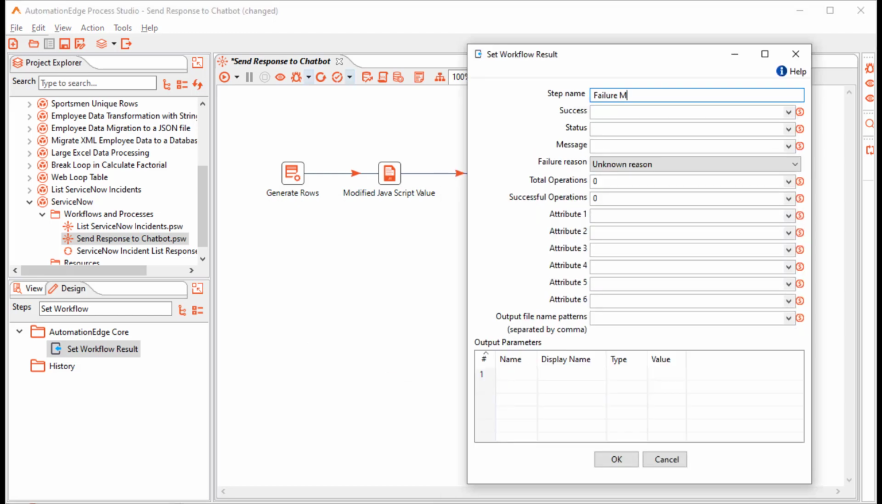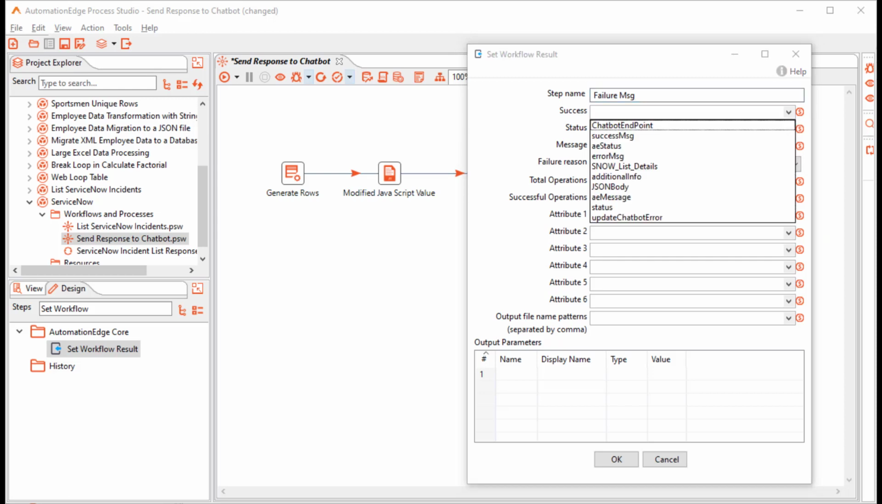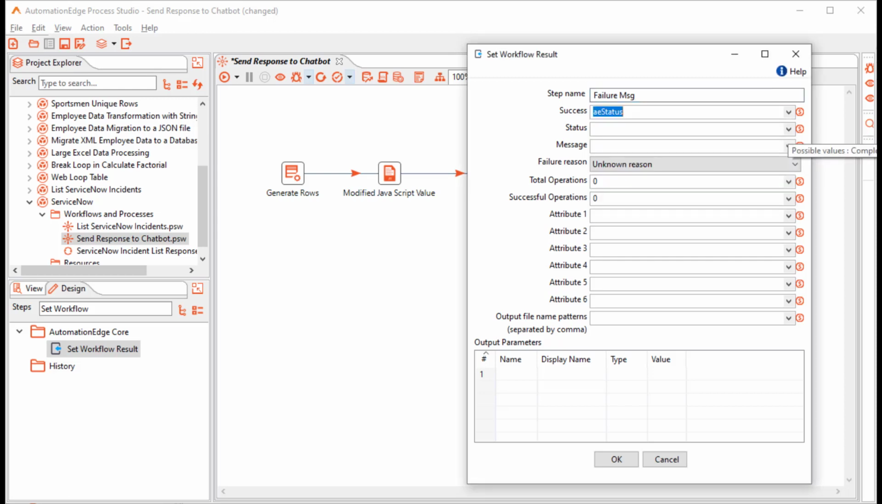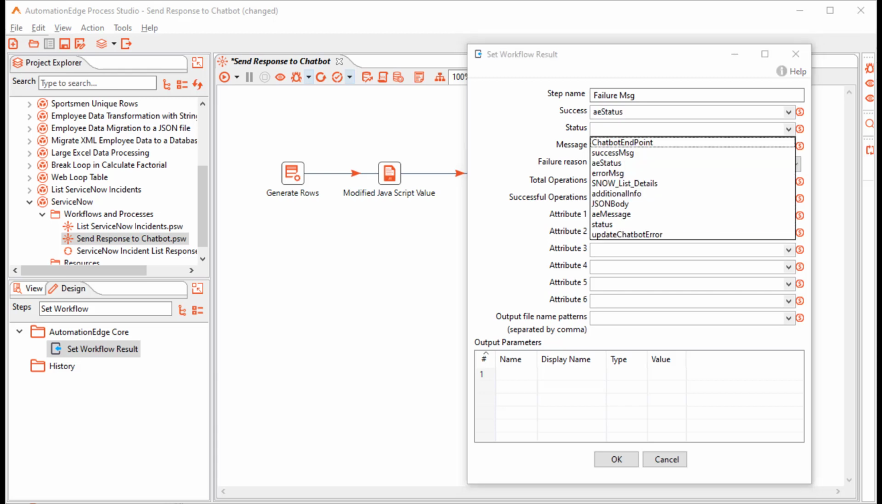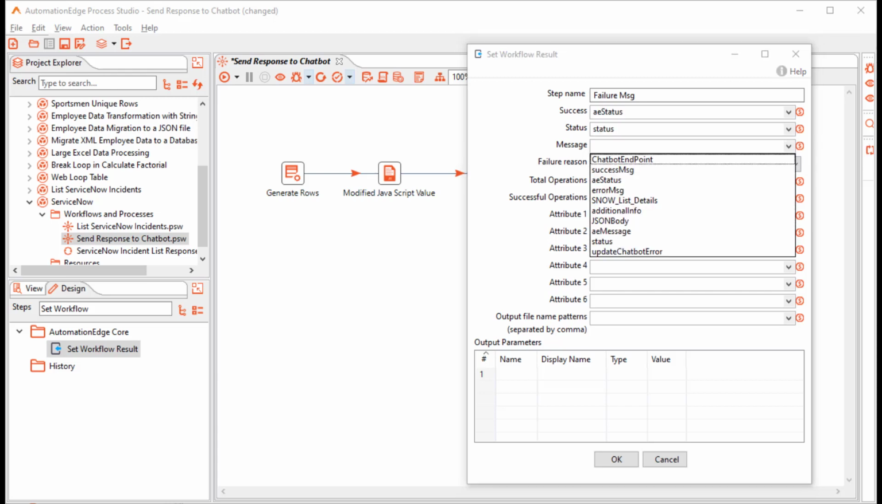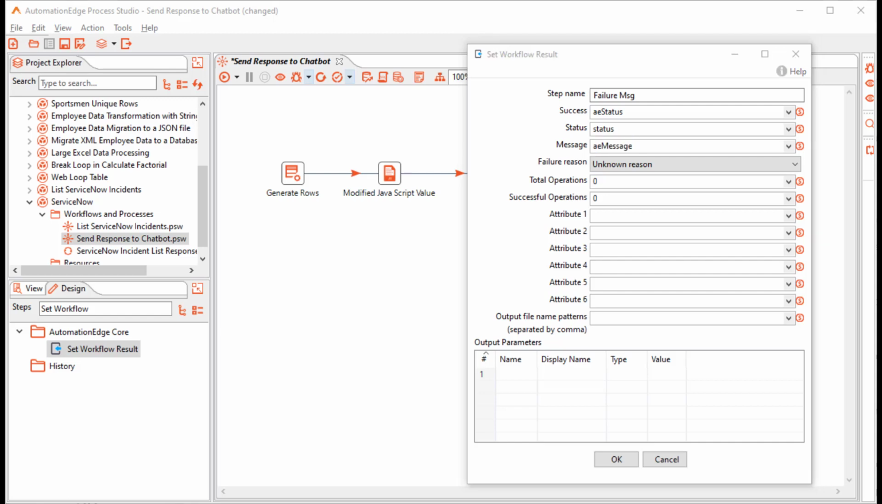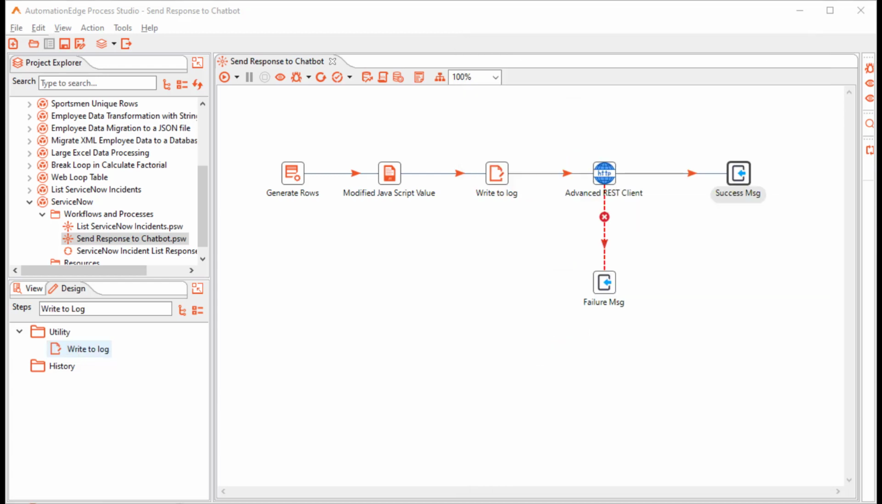Call it failure message. Success is true or false. Select the AE status. Status is complete failure or diverted. Select status. In the message, select AE message. And in the output parameters, let us define chatbot status. And in the value, provide the value of the error description that we defined in the error handling. Click OK.